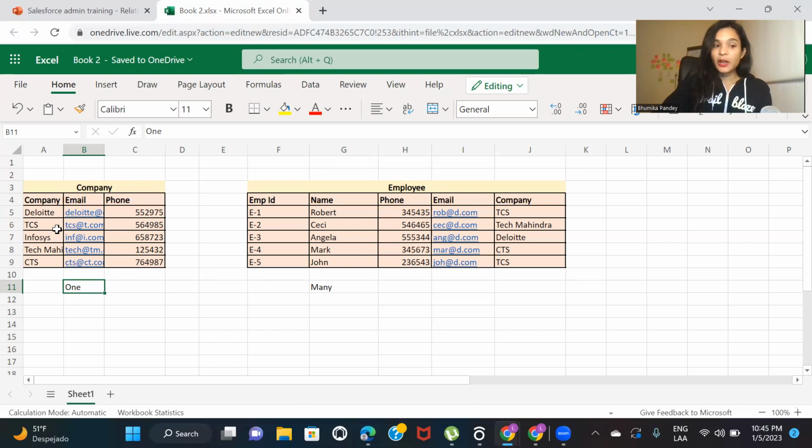Okay, so basically when we actually create these two objects in a Salesforce org, and I create a record for company and then I start creating employees, let's say I created these three employees and I am tagging Robert and Ceci to TCS. That means there are two employees working for TCS, right? So when you see the record, you will understand that this is one company and this company has multiple employees. Whoever is tagged will be added on the related list of the record.